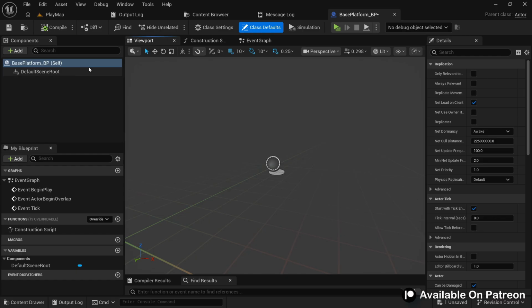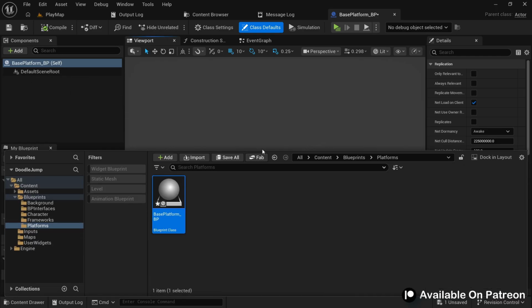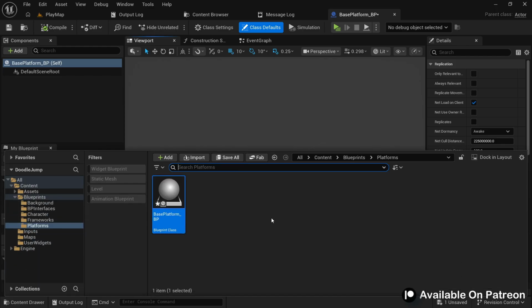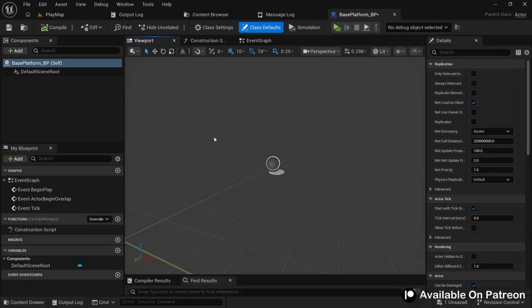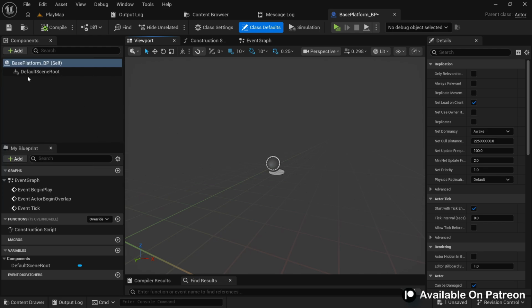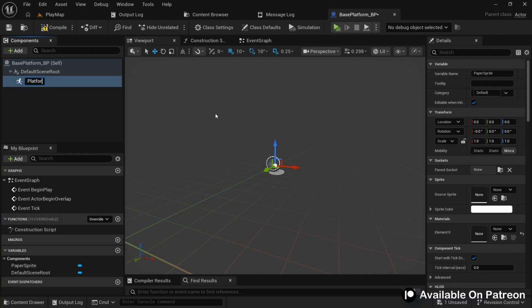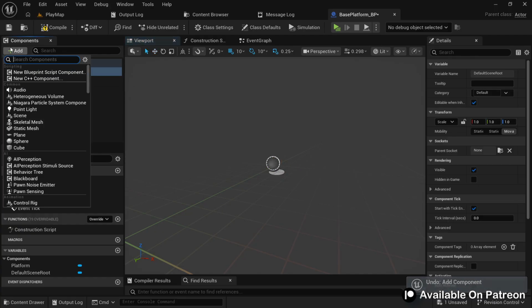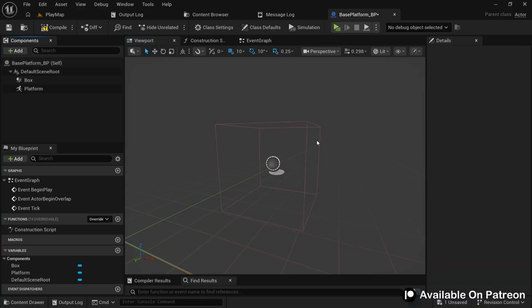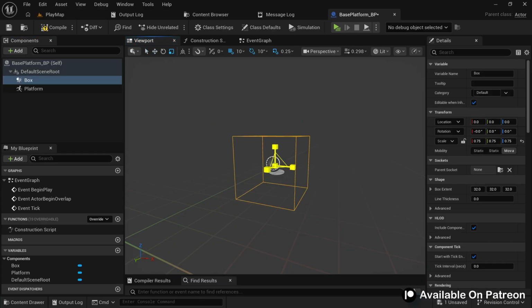Now here we are going to add some components, and when we create child blueprint classes of this base class, these components will automatically be inherited into its child classes. So we do not have to add components for every different type of platform that we are going to have. Now here, first of all, let's add a paper sprite component, which will be our platform sprite. And the second component we need is a box collision so that we can detect if our player has overlapped with the platform. Now scale this down a little bit.